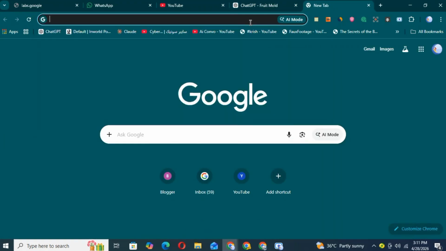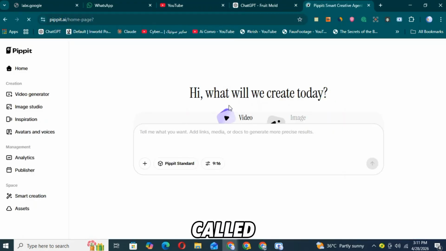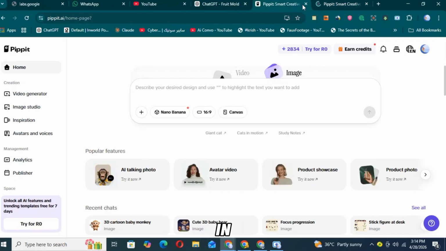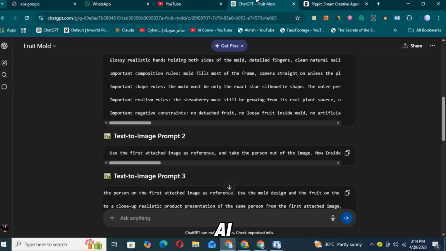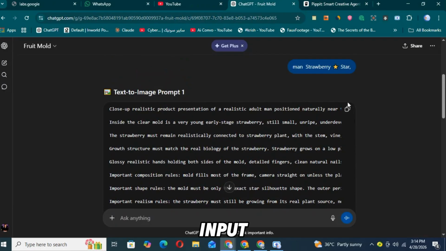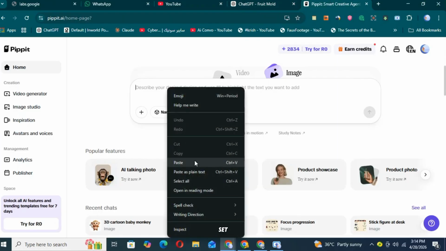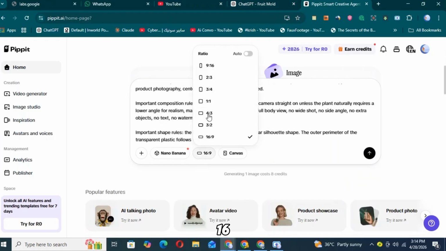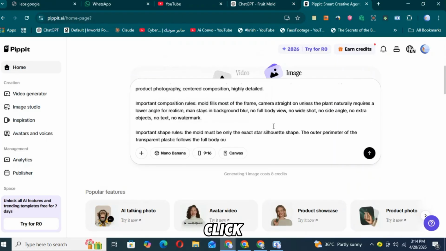First, copy the image prompt that ChatGPT gave you. Then open a free image generation website called Pippit AI. The link is available in the description below. Once you are on Pippit AI, paste the first prompt into the input box. Before generating, make sure to set the aspect ratio to 9:16 and select your preferred model. Then click the Generate button.